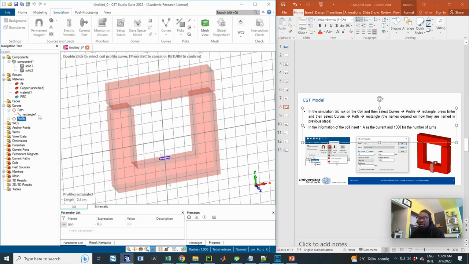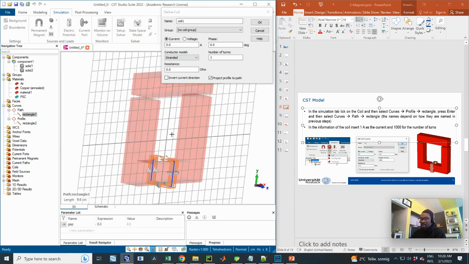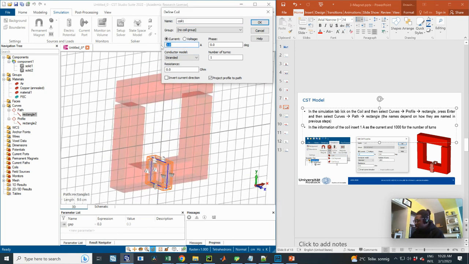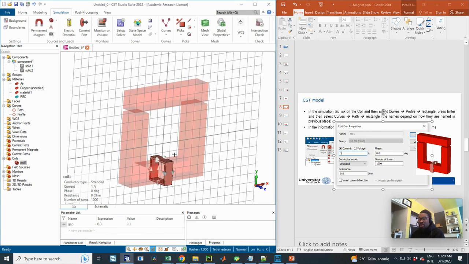Now you select the profile, the coil profile, and then enter. And now to select the path, you double click to select the path and then press return, which is enter. And now you have the coil. Now the current of the coil is 1 ampere, and the number of turns is 1000. You leave all other settings as they are, and then okay.